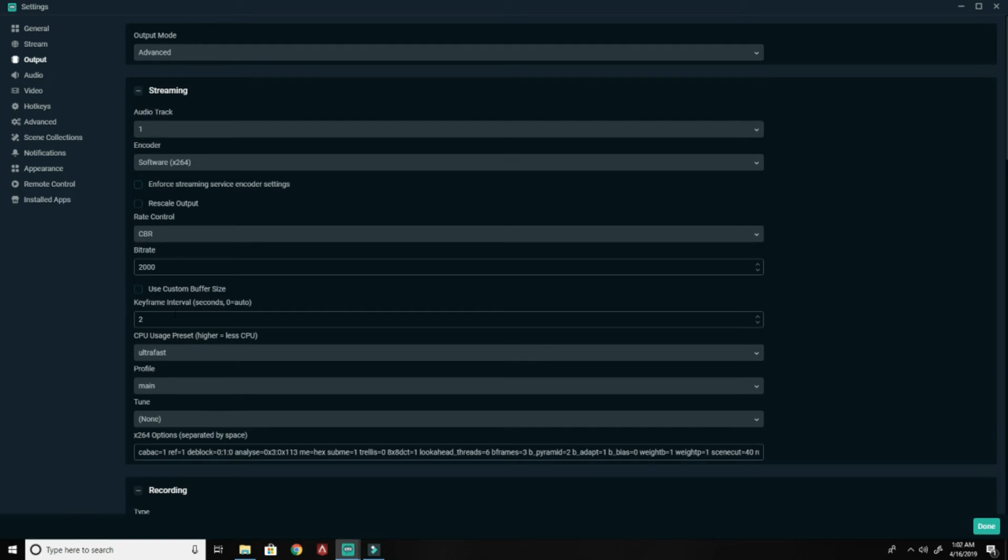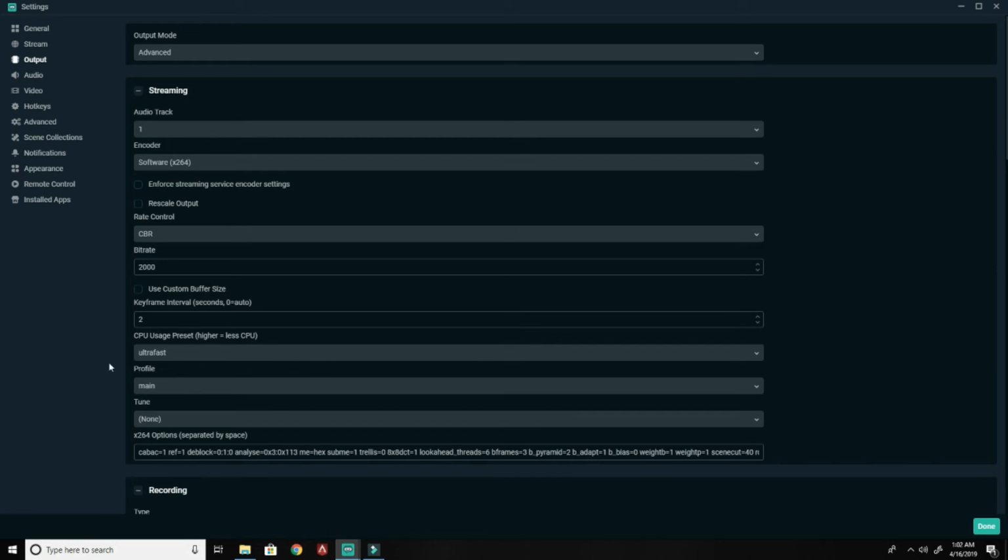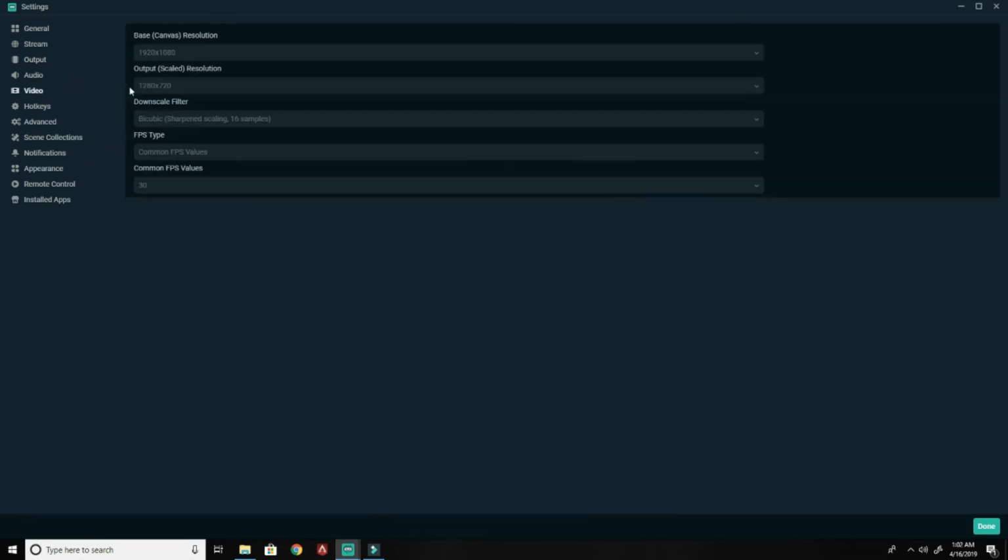Move down to keyframe interval. Set this to 2. We're going to set our CPU usage preset to ultra fast. That's the highest option. That means the less amount of CPU we're going to be consuming. Now, let's move down to our video section here. We're going to set our base canvas resolution to 1920 by 1080. That matches my monitor and in-game resolution. Now we're going to change the output scaled resolution, and we're going to change this based on the performance of our stream.